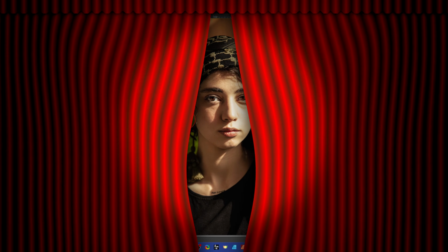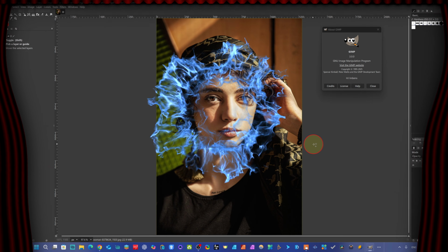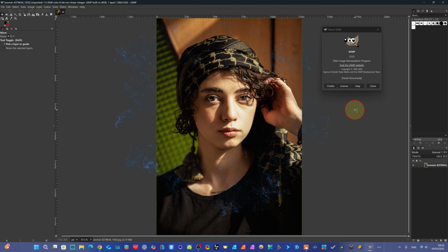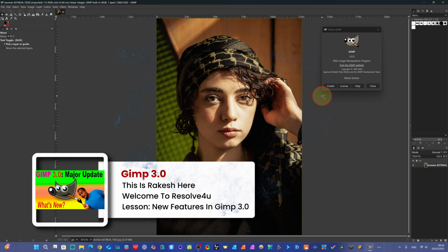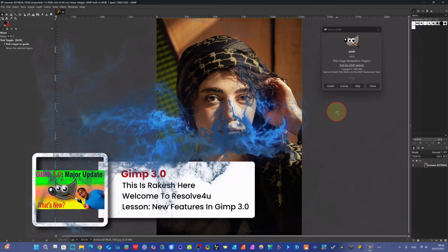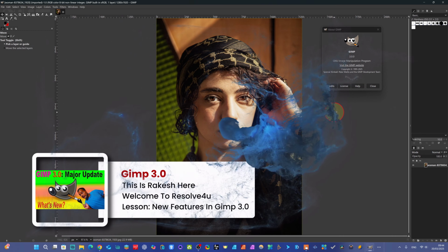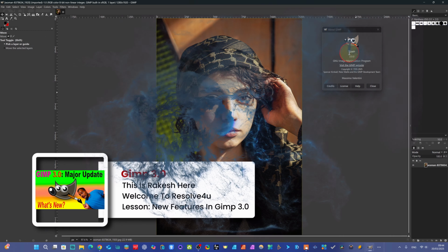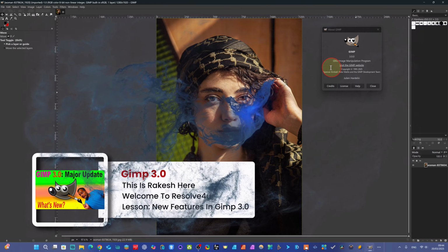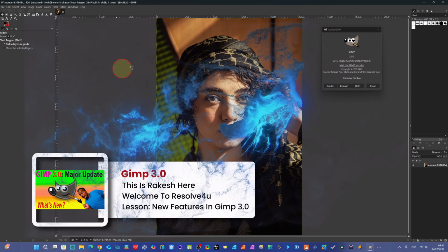Dear friend, in today's tutorial, we will go through some new exciting features in GIMP 3.0. You know, GIMP 3.0 has been released after 8 years of hard work, and we had been waiting for this update and the new features in GIMP for a long time, dear friends. So today I am so happy to see all these features.